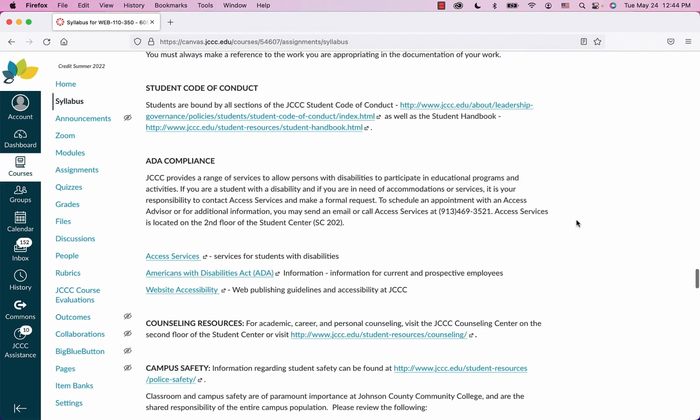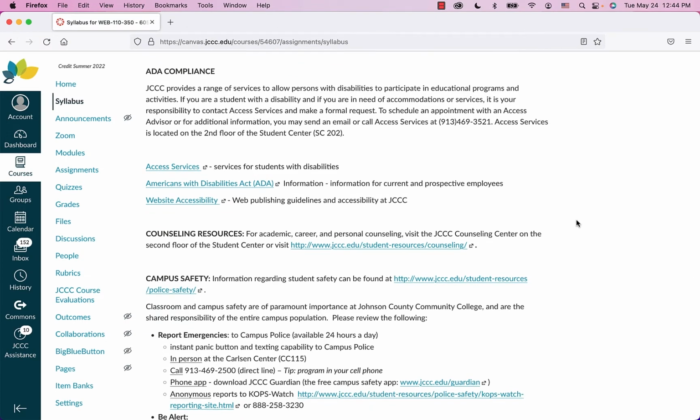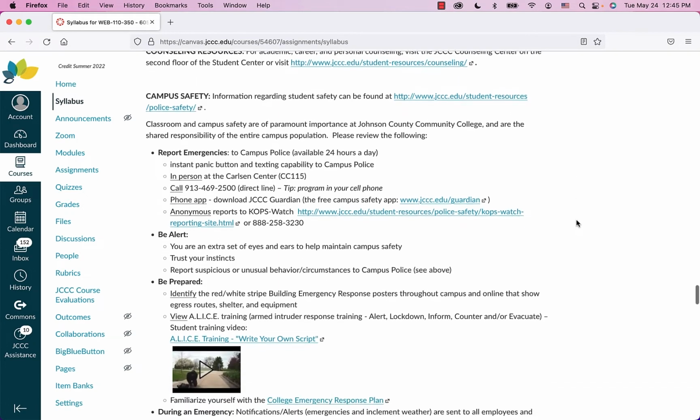And then I've got a section on student code of conduct with some links there to the student code of conduct as well as the student handbook. The next section is ADA compliance. And so if you are in need of contacting Access Services, I've got their contact information there. Counseling services. So if you need help with academic, career, or personal counseling, you can contact them. And I've got a link there for more information.